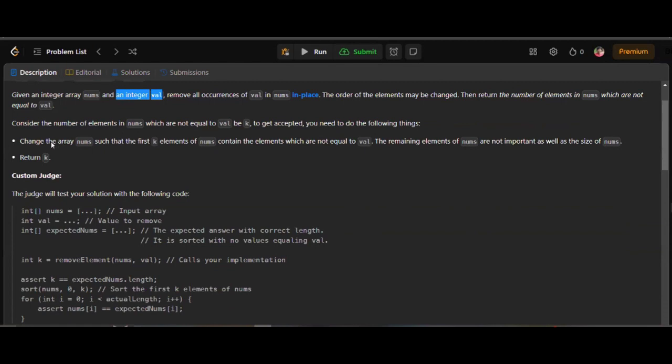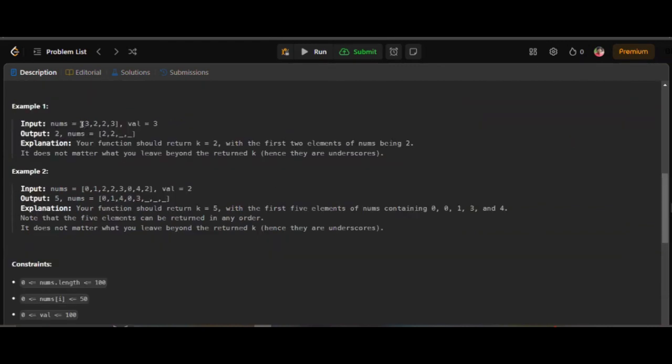The algorithm is here. We have to change the input array such that the first k elements of the given input array consist of the elements which are not equal to the given value, and the remaining elements of the current array are not important. After that, we have to return k, which is the number of elements in the given array which are not equal to the given value. Now let's understand the first example.